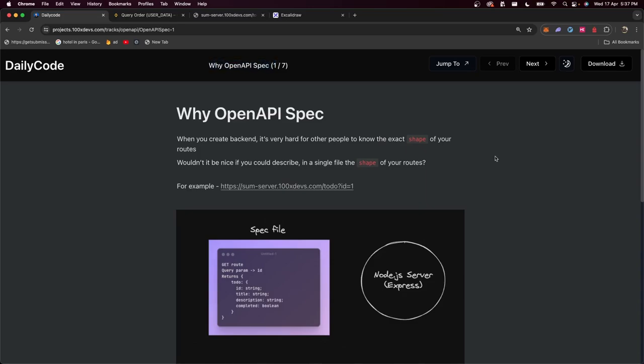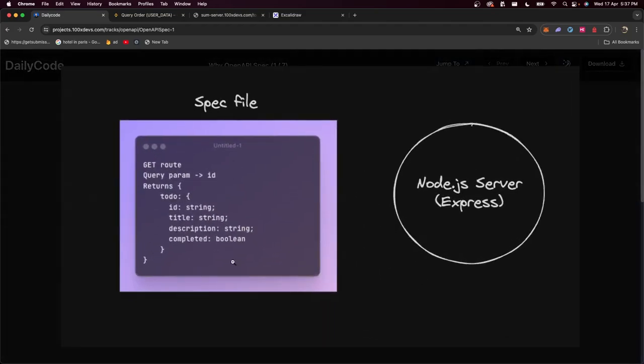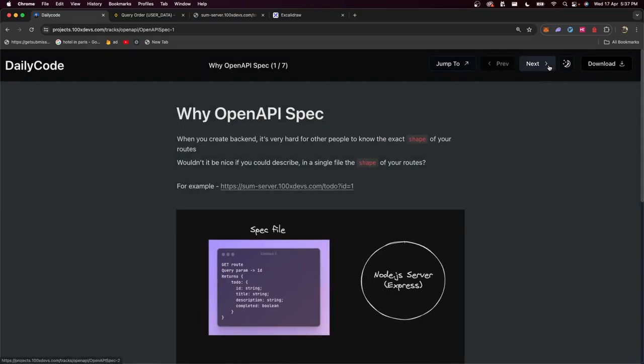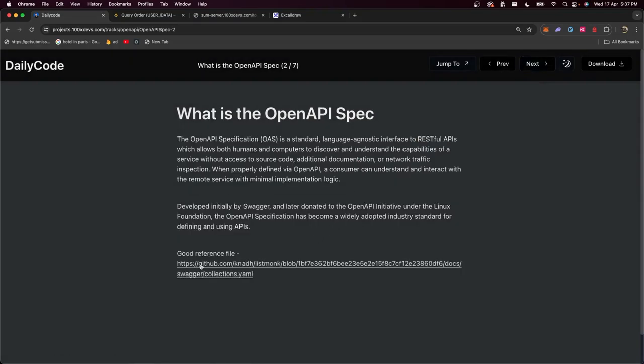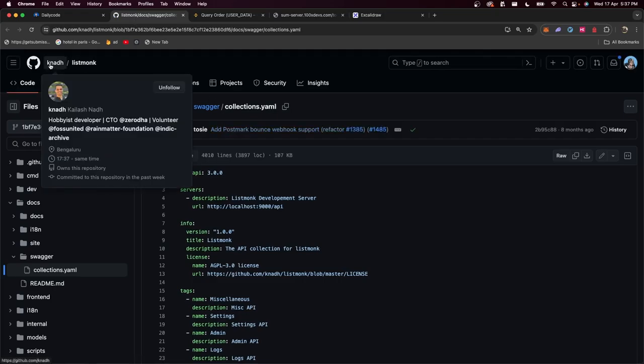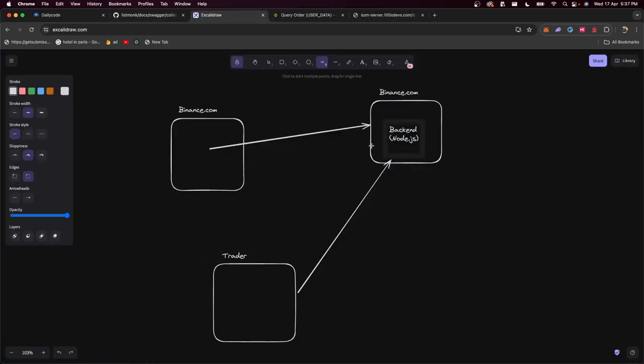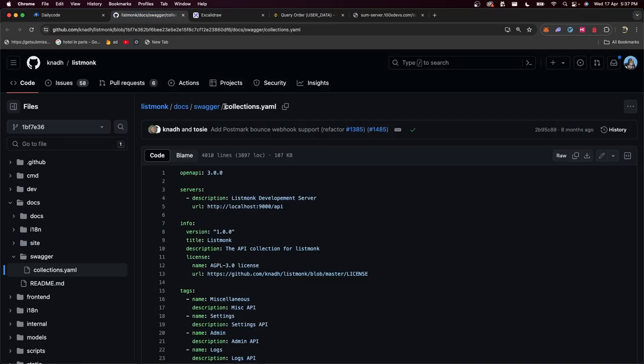Let's look at an OpenAPI spec file really quickly. That will actually clear a few things out for you. I have just created a random single file over here, right? Let's look at an actual OpenAPI spec file. This is a good reference at the end of this slide. This is the ListMonk project by Kailash Nadh, who's the CTO at Zerodha. They have a project called ListMonk. They have a very similar use case: we want people to directly hit the backend without going through a UI. So they have created this collections.yaml file.